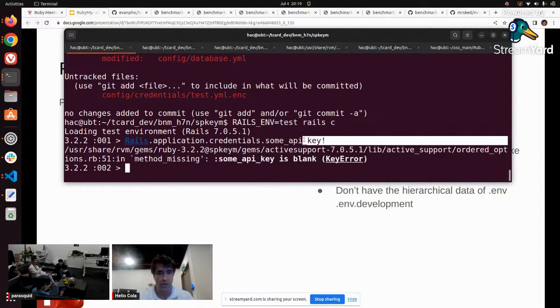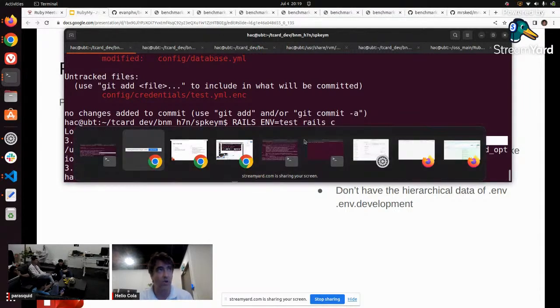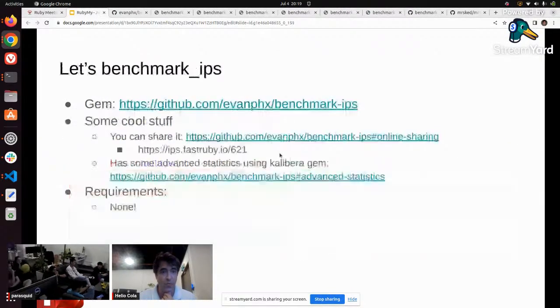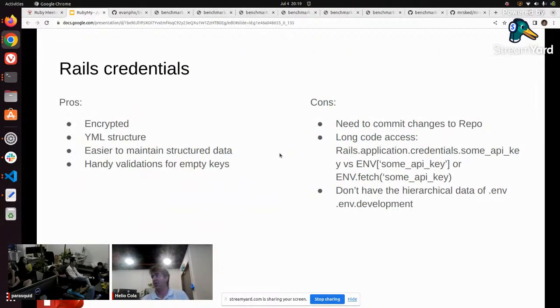So anyway, that's kind of what I wanted to talk about as far as Rails credentials go. Before we move into benchmark IPS Jam, any questions? Tristan, is there any question in the streaming there? No, all good? How do you manage nested keys? Are you encouraged to use nested keys?